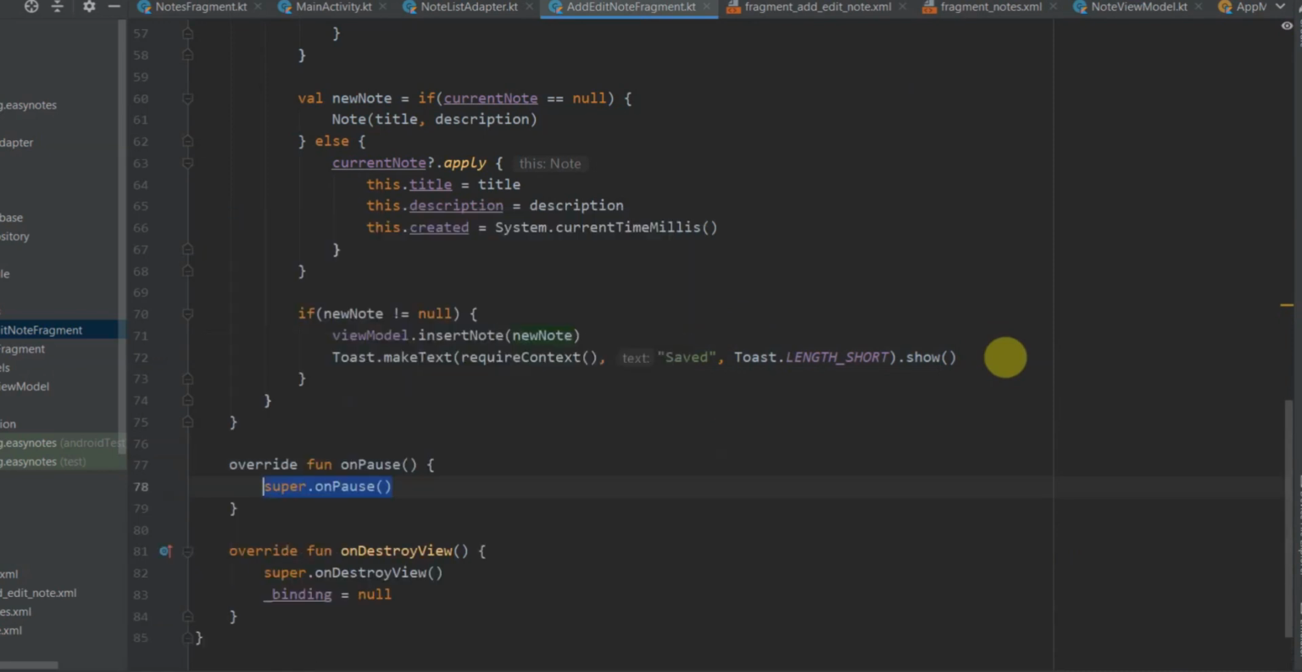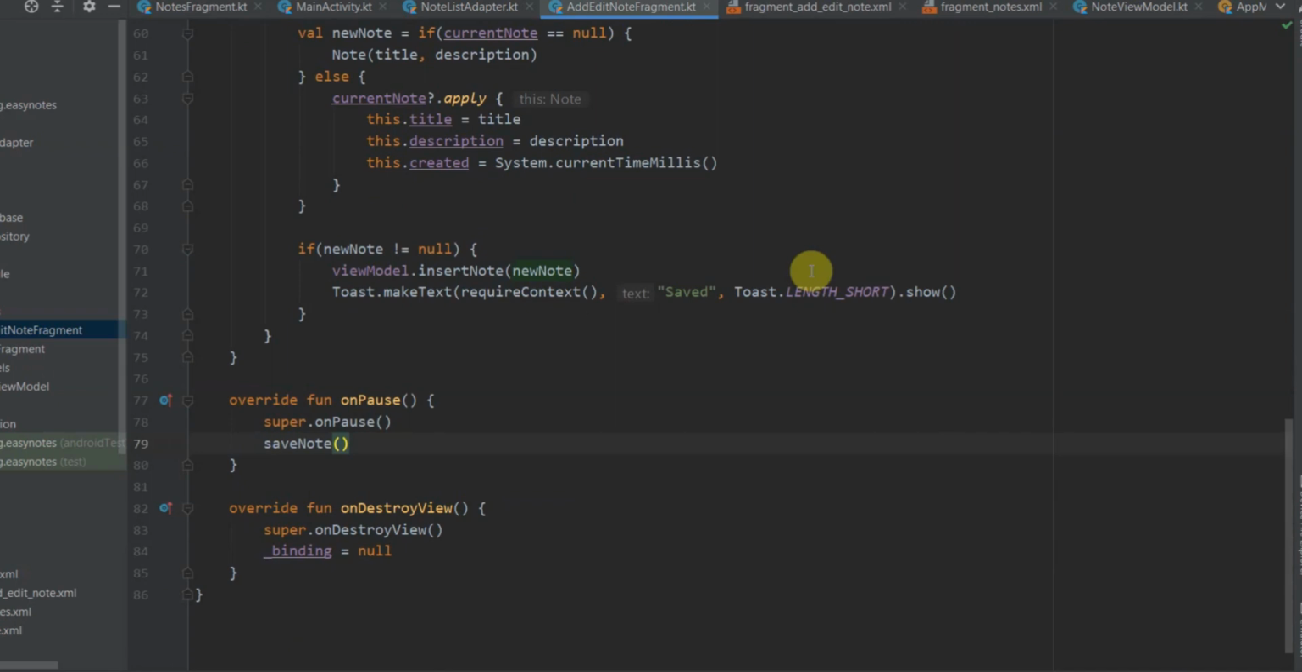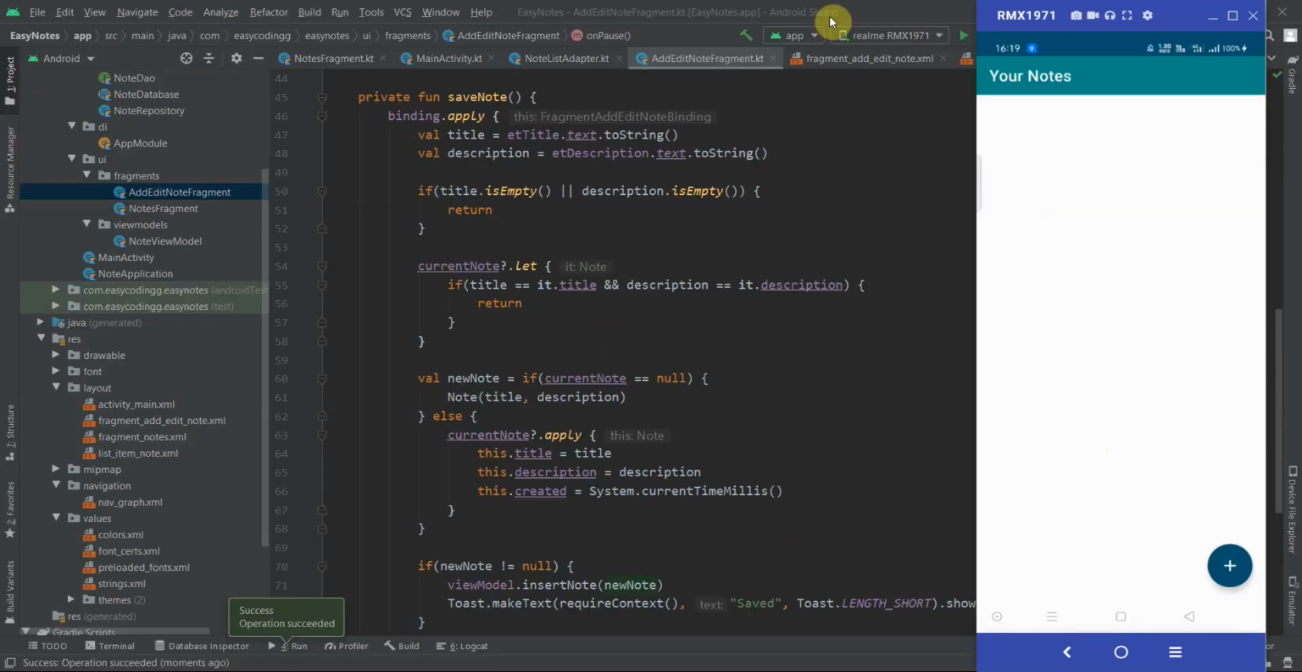So we will override onPause, and inside of it we will call saveNode. So as soon as our fragment gets in the pause state, which means that either we minimize it or press the back button, then this saveNode function will be called and our node will get saved. So if we run our application, the app has installed now, we can check the working of it.